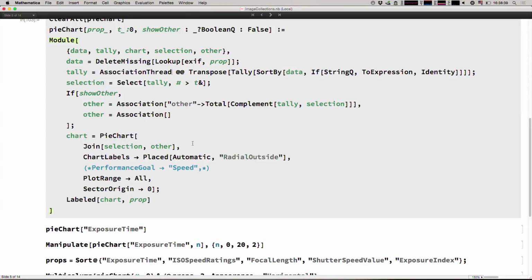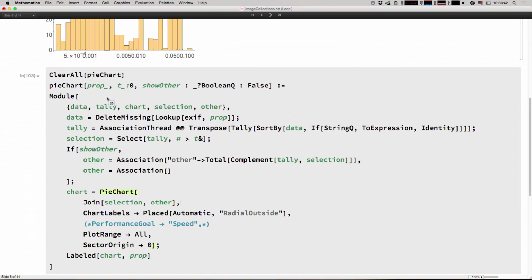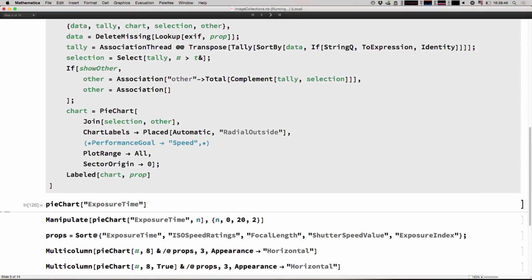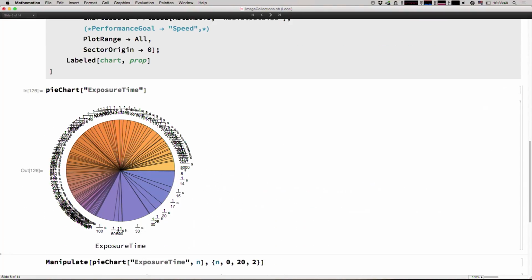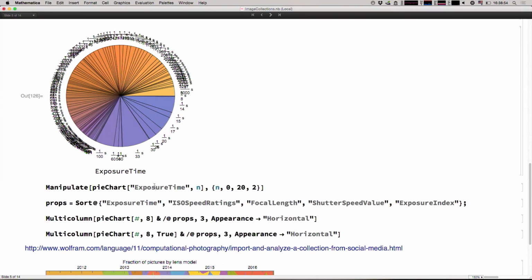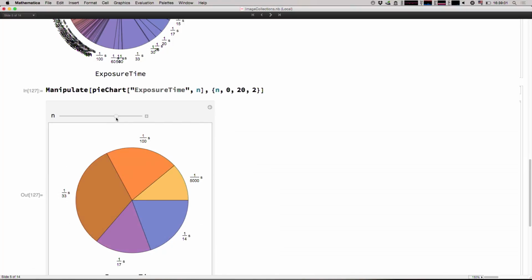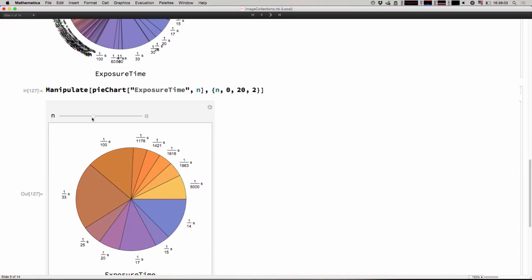Here, for example, I don't like the histogram, and I can very quickly build a pie chart. So this one here will take all the exposures and put them in a pie chart. But some of them, these are too many. So I can just easily put a parameter here and change my visualization function to dynamically visualize the most common exposure times that are in my picture collection.